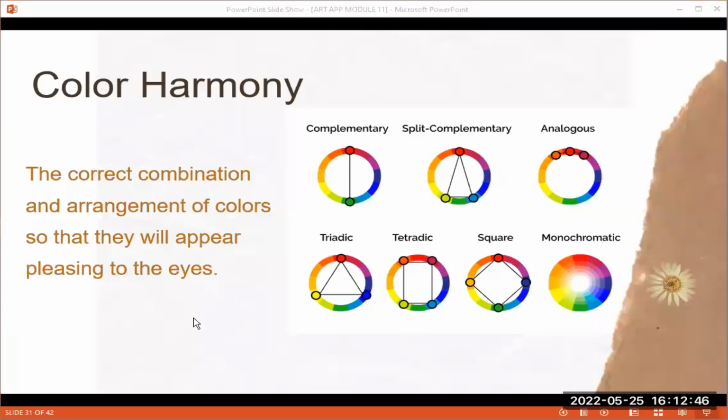Next, we have color harmony. It is the correct combination and arrangement of colors so that they will appear pleasing to the eyes. So there are different kinds of color harmony. We have the complementary, the split complementary, analogous, triadic, the tetradic, the square, and the commonly used color harmony, the monochromatic.